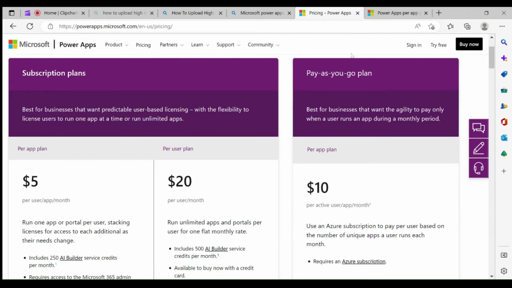Talking about the pay as you go plan, that plan has the agility for when your users, suppose you have 20 users. Okay, consider you have 20 users, and only 10 users stay active throughout the month. So for that, you don't need to pay for the 10 users who are not using your application. To tackle that situation, you can use this $10 pay as you go plan. So depending upon your business requirement, you choose these plans.